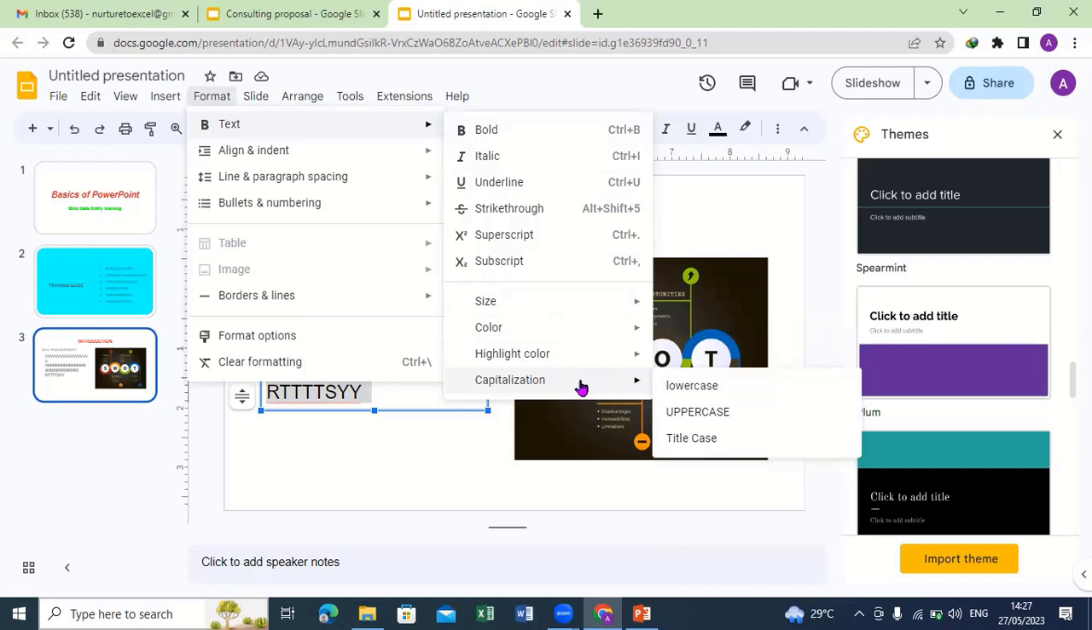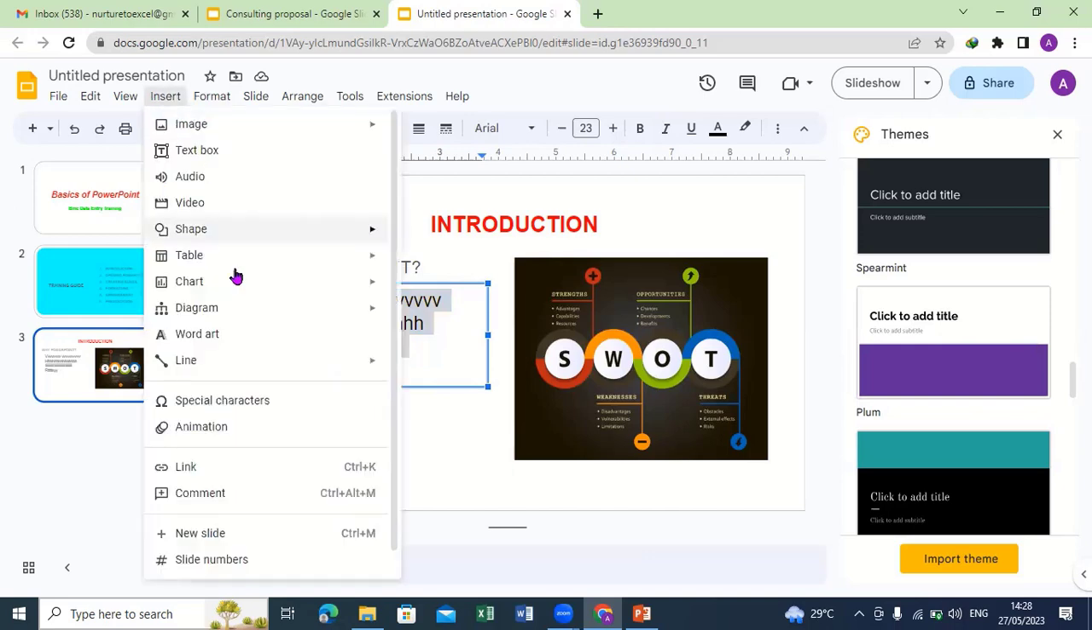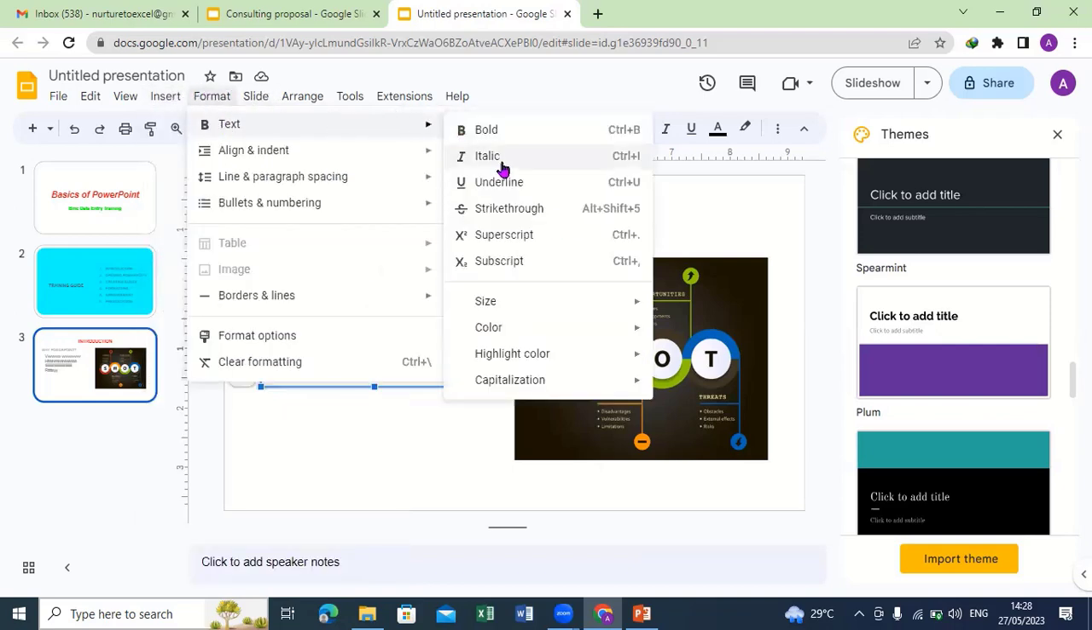But instead of retyping the whole thing, you just come to this place and change to title case, which will make the first letter a capital letter, and other letters small letters. And if you pick small letter, everything will be in small letter. If your text is in small letter before and you want it in capital letter, just use the option here. Format. Here you have this option of capitalization.